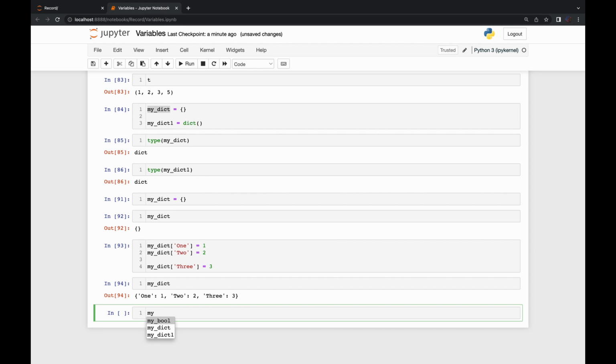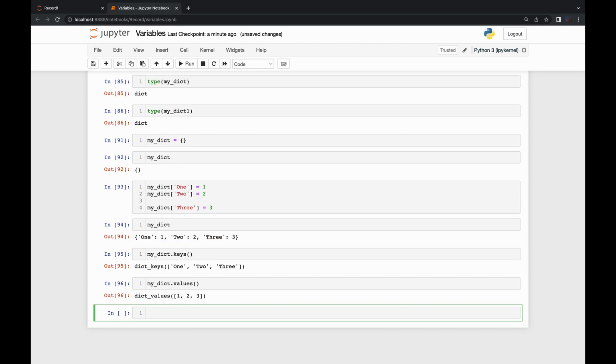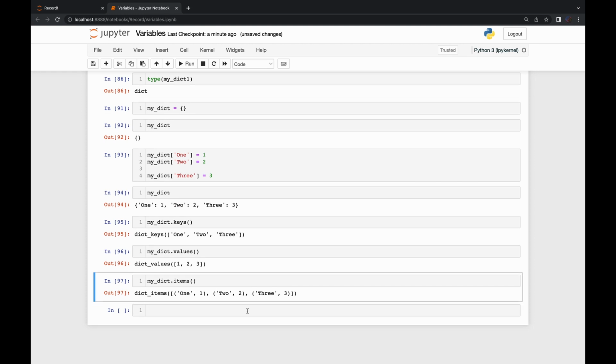Now if you want to figure out how many keys you have, you can type my dictionary dot keys. So it will give you all the keys. Now if you only want to see the values, I think you guessed it, it will be values. Now if you want to know how many items are there in my dictionary, just call items. So it is telling you that it has 3 items, 1 and 1. This is the key and value. So this is how you can figure out different values of a dictionary.